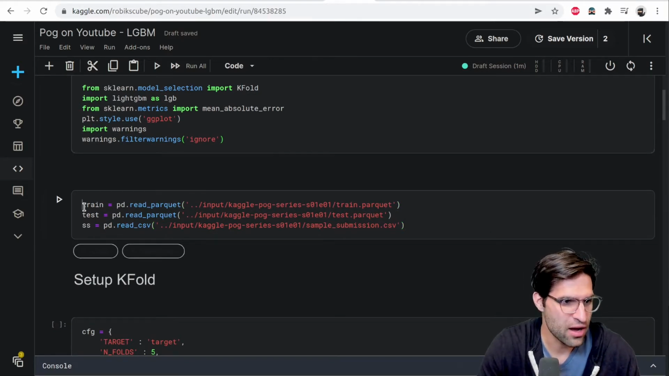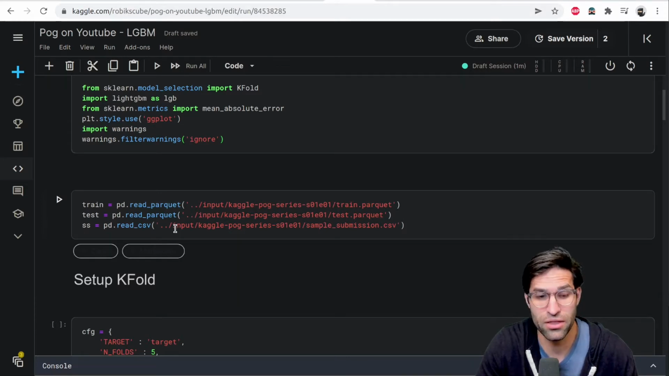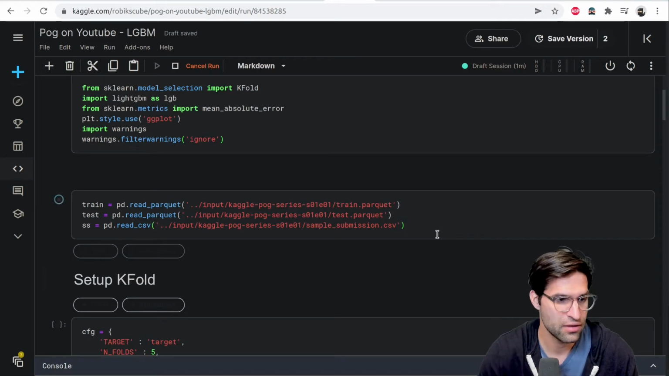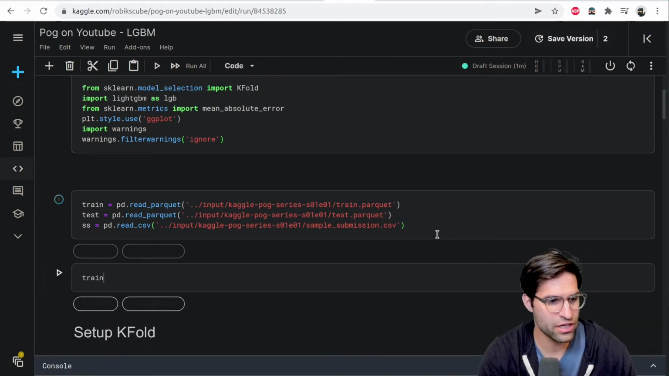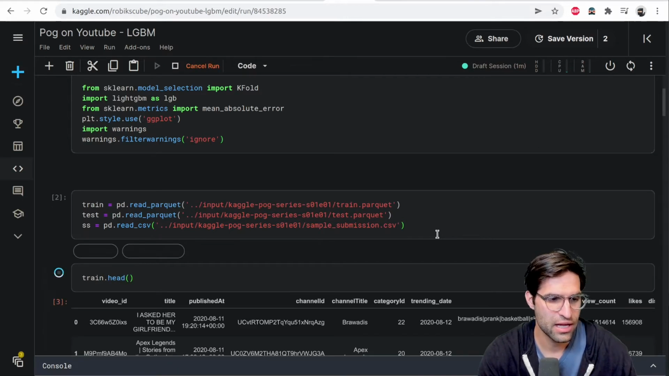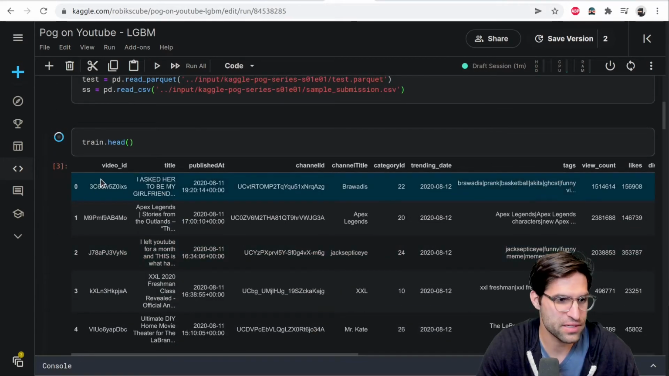We're gonna load in our train, our test, and our sample submission file. The train and test files are saved in Parquet format, so we're gonna read them in using pd.read_parquet, and the sample submission is a CSV, so we'll read it in with read_csv. There we go. And I'm just gonna show you after that loads the first 5 rows of the training set for this competition. All right, so what do we have here?